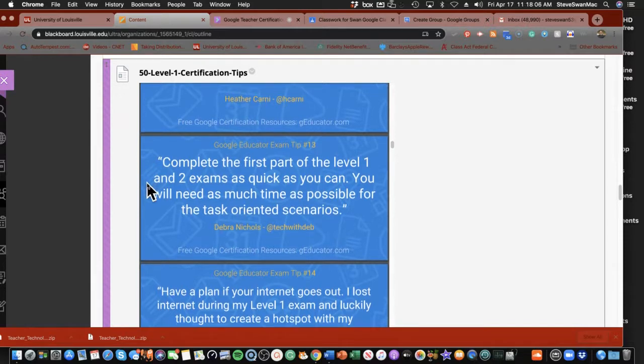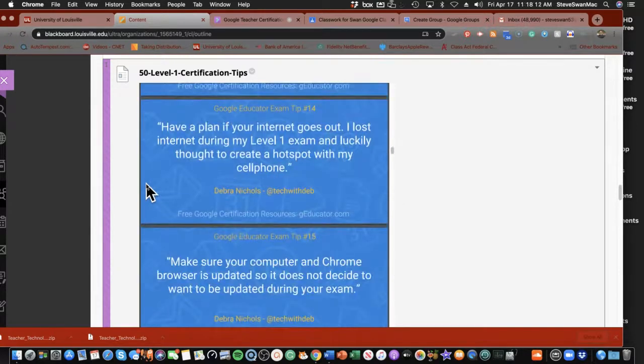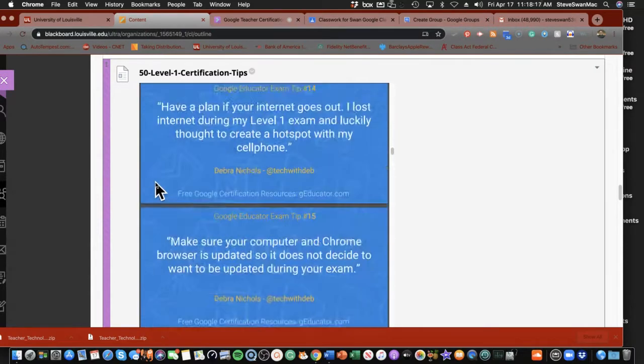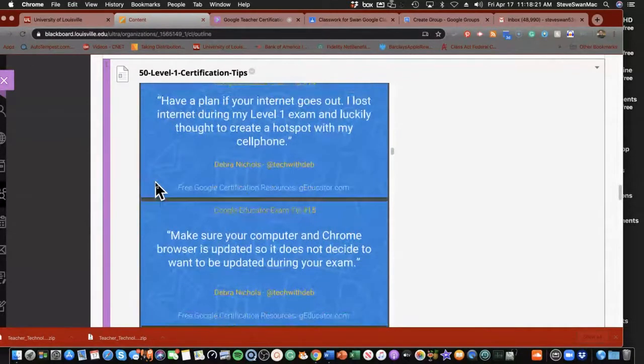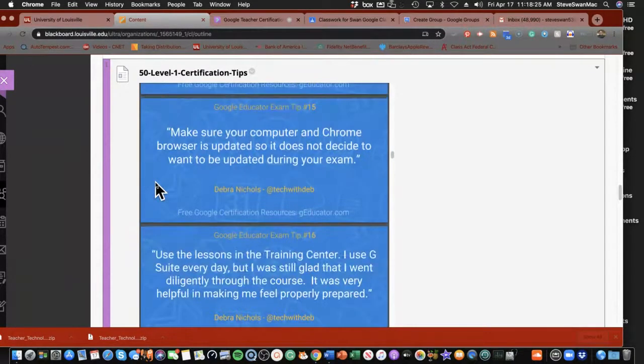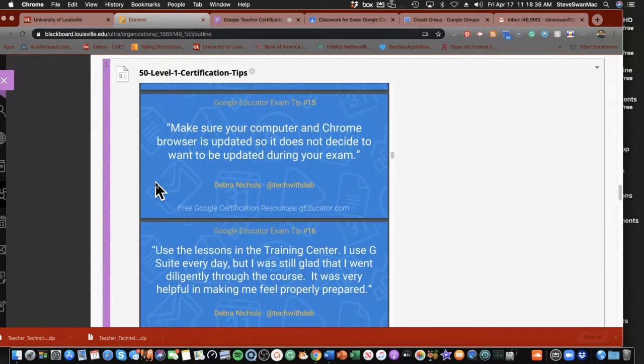And if you go through them and you have a question, they're like, what? Remember what I said to do. Literally Google the question. Have a plan if your internet goes out. Well, okay. Use your phone as a hotspot unless you have to pay for the data. I don't really have an answer for that one. Make sure your computer and Chrome browser is updated so it does not decide that it wants to be updated during your exam. That happened to us during a training session, thank God.